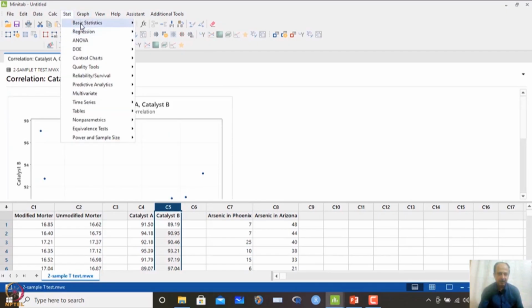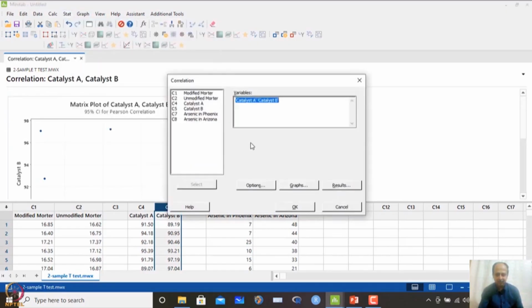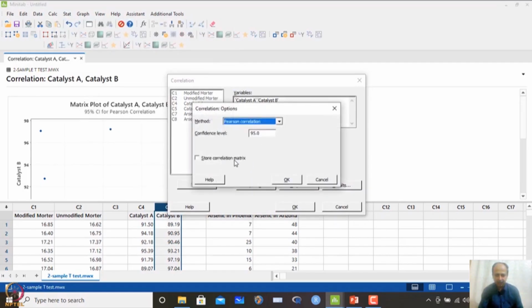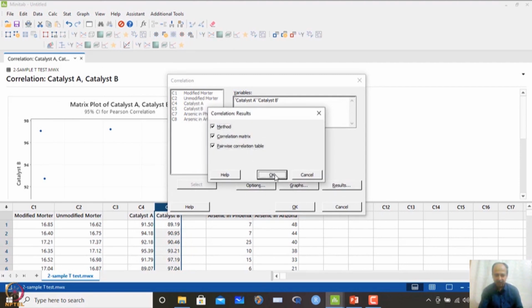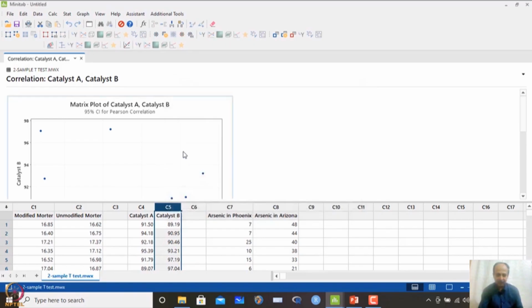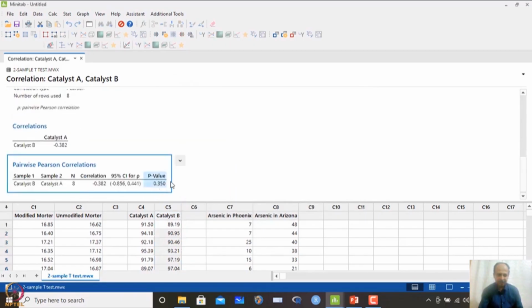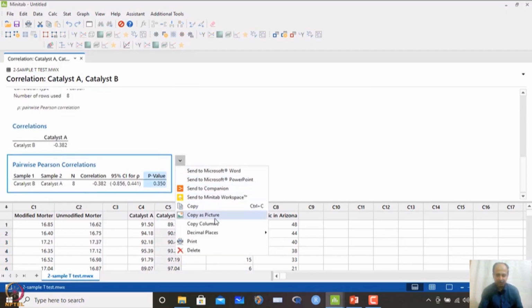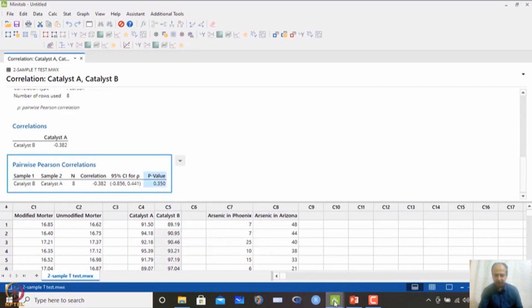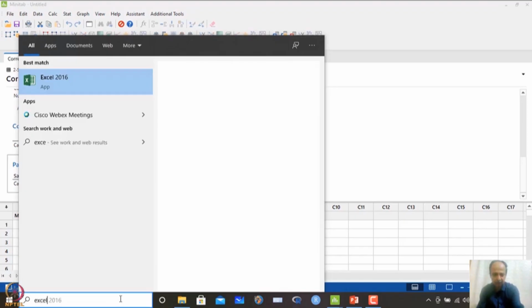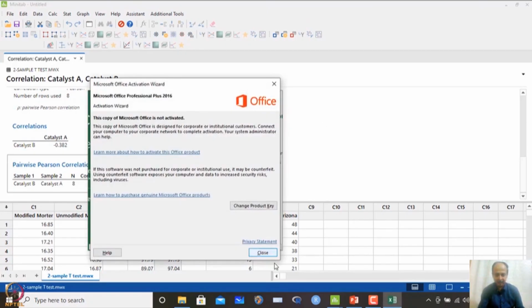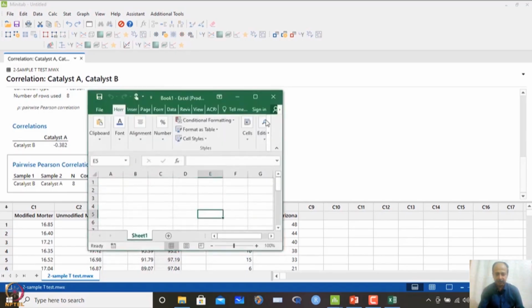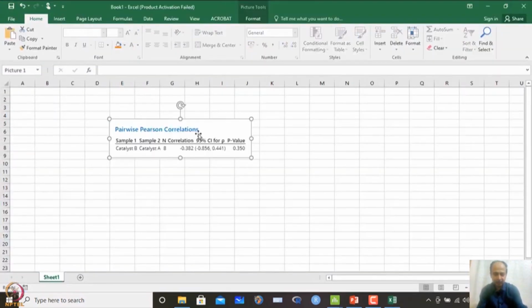So, we can go to Stat and again Basic Statistics, and Correlation analysis over here. In options we can give store correlation matrix, and in results the pairwise correlation matrix, and then click OK. The p-value will be reported over here. I am copying it as a picture and will paste it, let us say in Excel, so that it is visible, to show you what the correlation is between catalyst A and catalyst B.